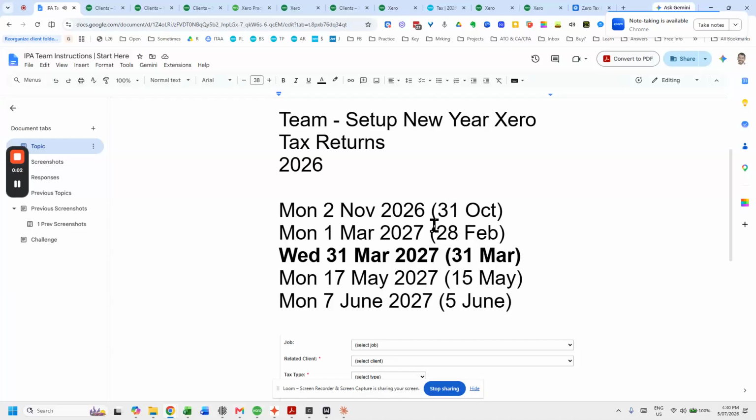Quickest way to roll over and set up new Xero tax returns for 2026. Firstly, there are probably your main Monday due dates. I go to the client and then from the client window create multiple tabs of clients, perhaps 10 or so, and note the last one on a spreadsheet, on a pen and paper, so that I'm not jumping between screens.